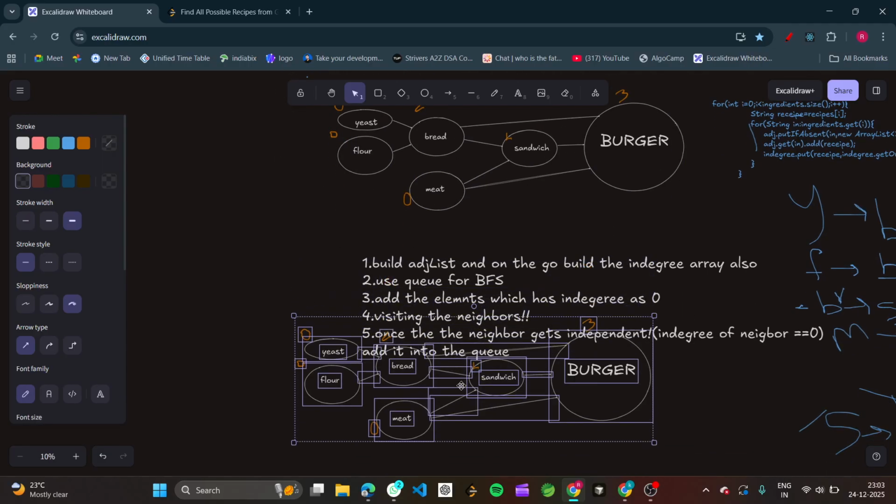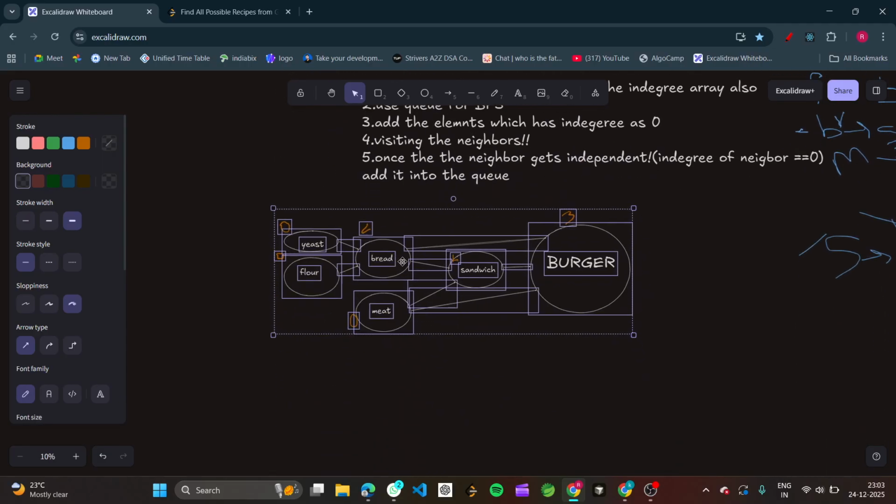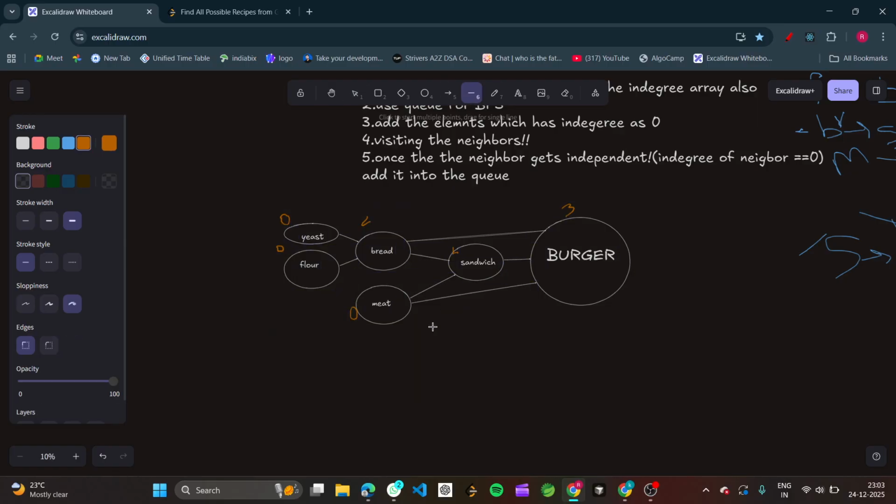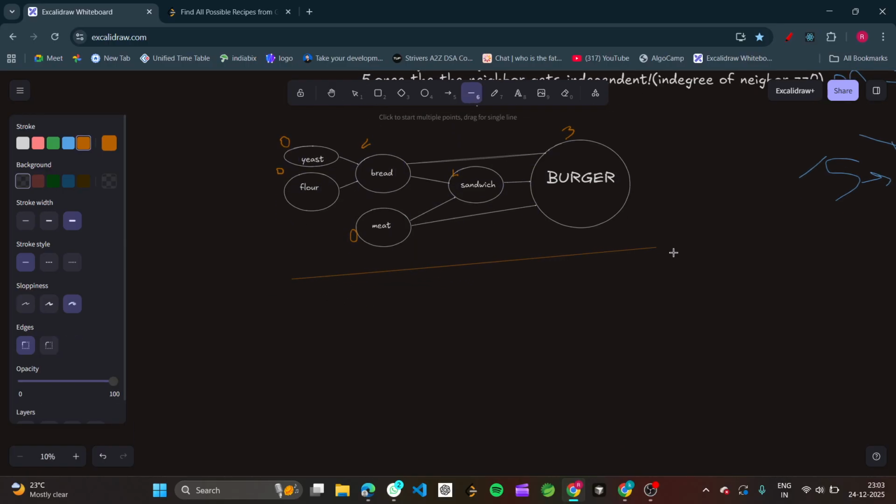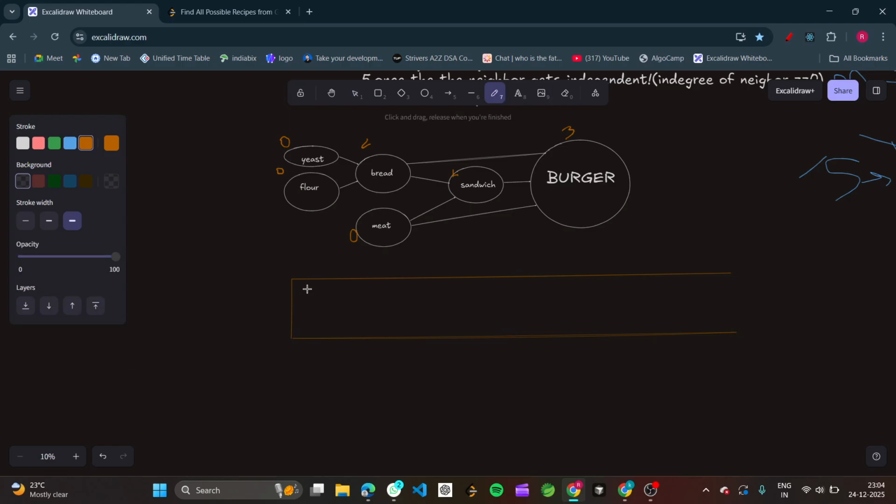What is the data type of that queue right now? Integer? No, see, you said it will contain yeast. Yeast is not an integer, it's a string. Yes, string. So now what all comes in? Yeast, flour, and meat.